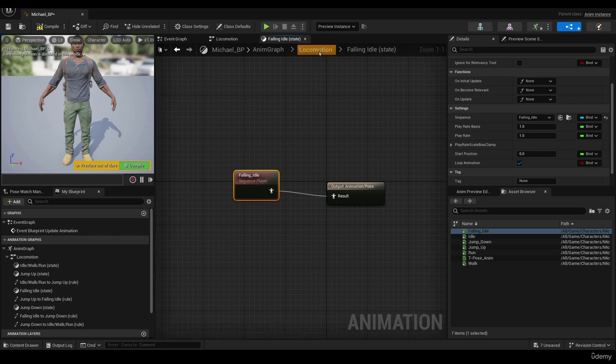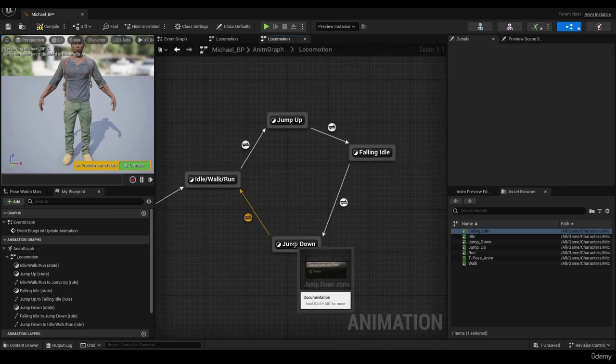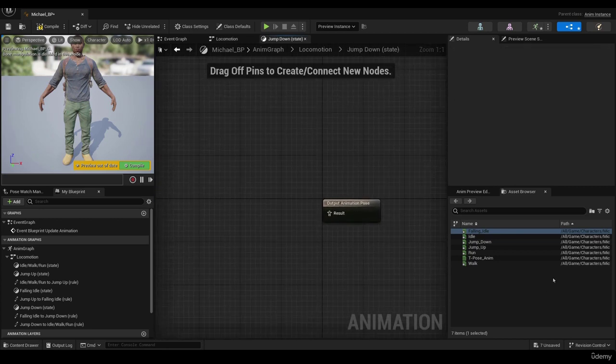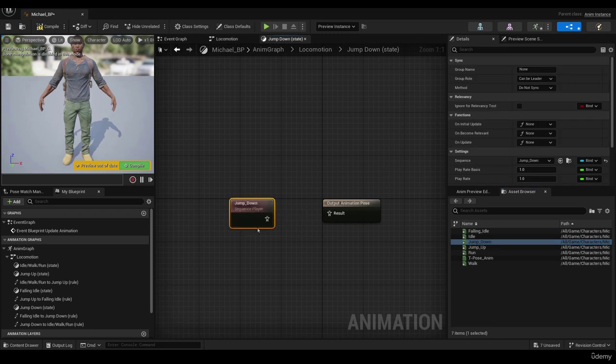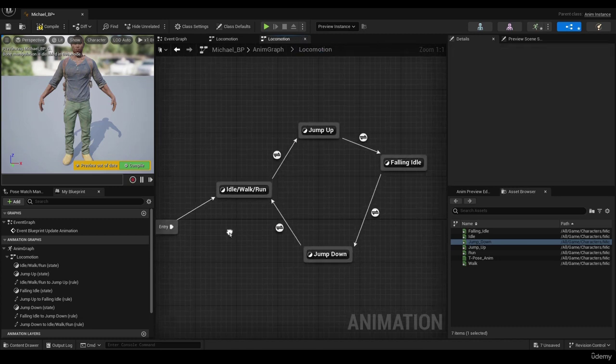Now let's go back to the locomotion and go to the jump down, double click inside it. For that one, let's click and drag the jump down animation here, and then connect it to the output animation pose. Great. And go to locomotion again.